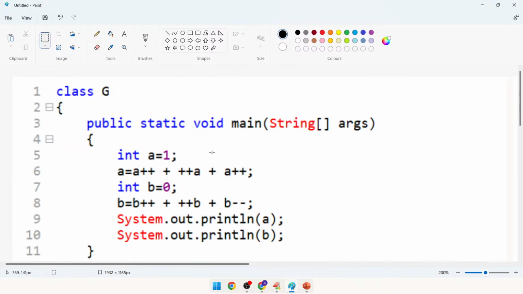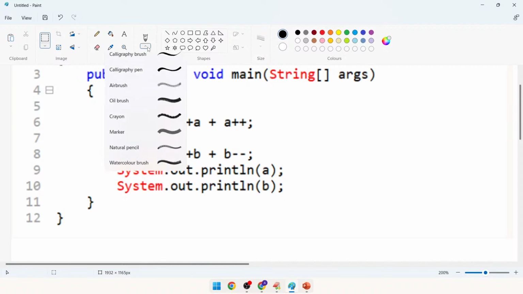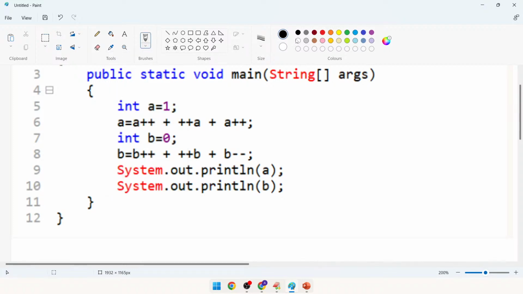This is my code, right? Let's track this individually, how the code is going, how we are getting 7 and 4, okay? Let's solve for A first. What is the A value first, guys? 1, right? First A contains 1. Let's come to this line.